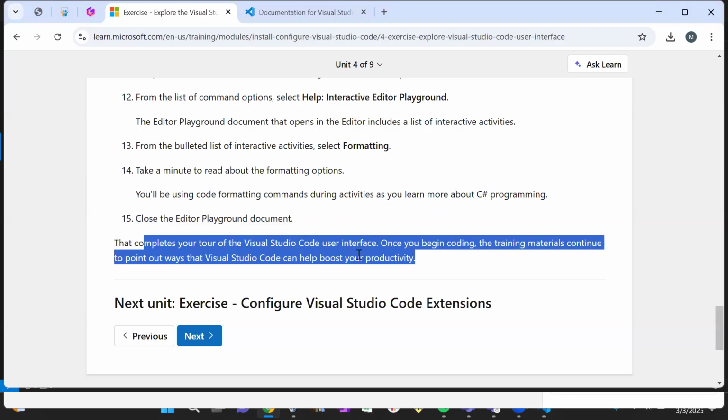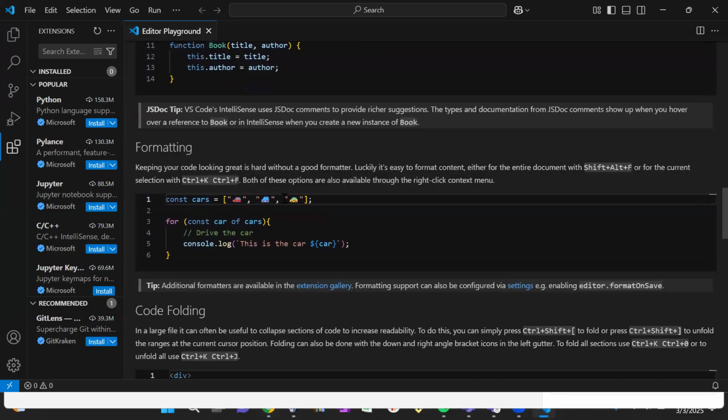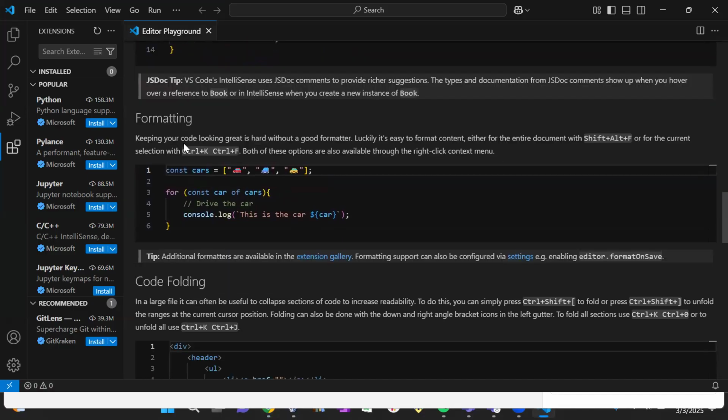Once you begin coding, the training materials continue to point out ways that Visual Studio Code, VS Code, can help boost your productivity. So we have been told to read more on the formatting. Keeping your code looking great is hard without a good formatter. Luckily, it's easy to format content either for the entire document with Shift, Alt F, or for the current selection with Control K, Control F. So it's giving us some notes.